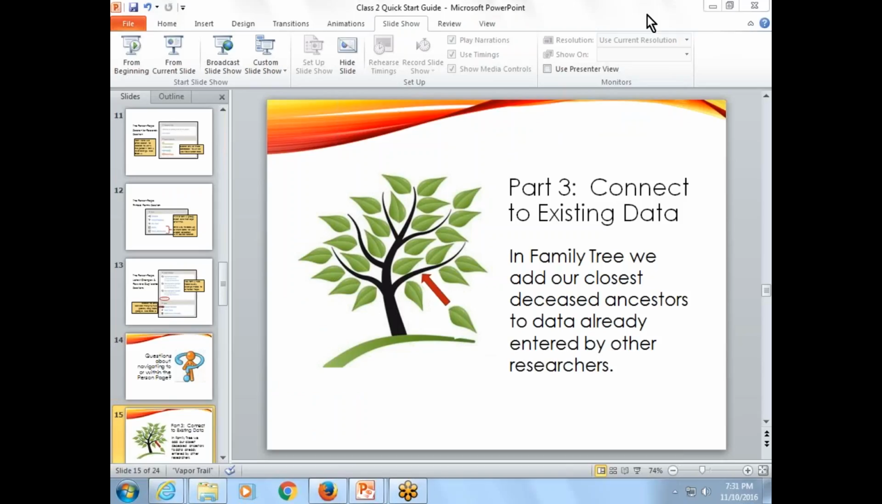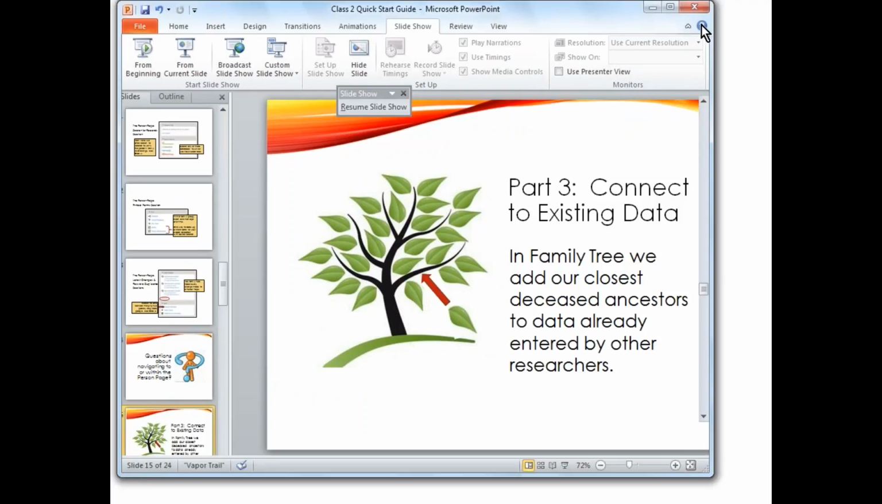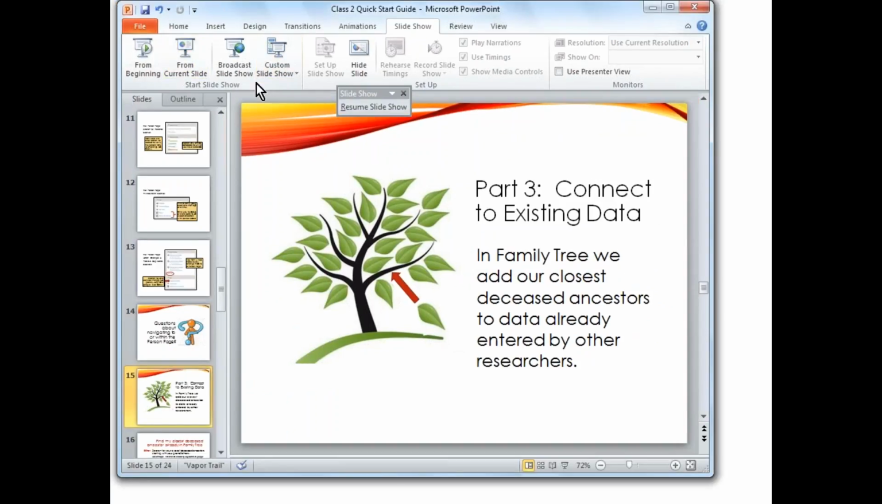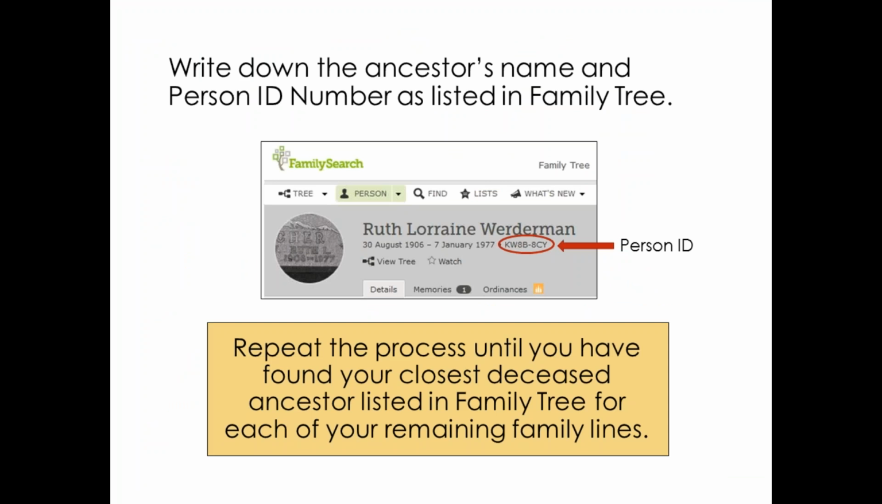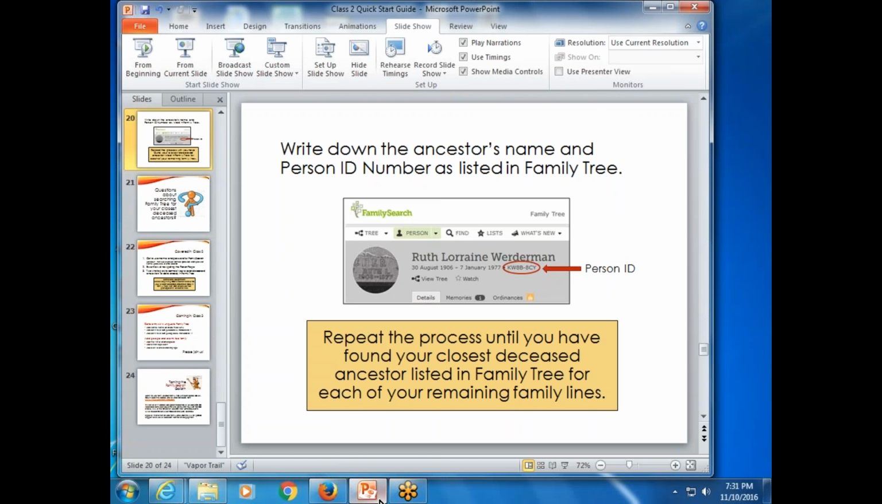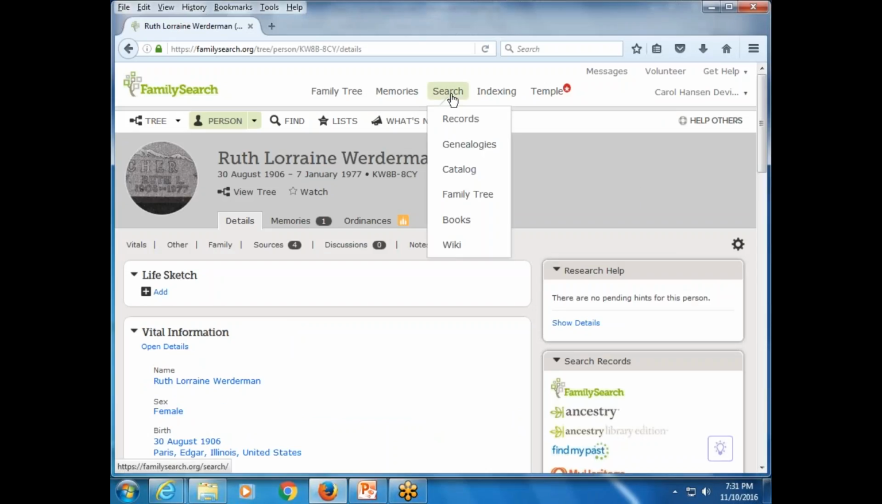When I do that, I should be able to. Why can't I do that? There we go. Here's FamilySearch. All right. No, I don't want to come right here. Let me come back up to search. I want to show you how I got to her.